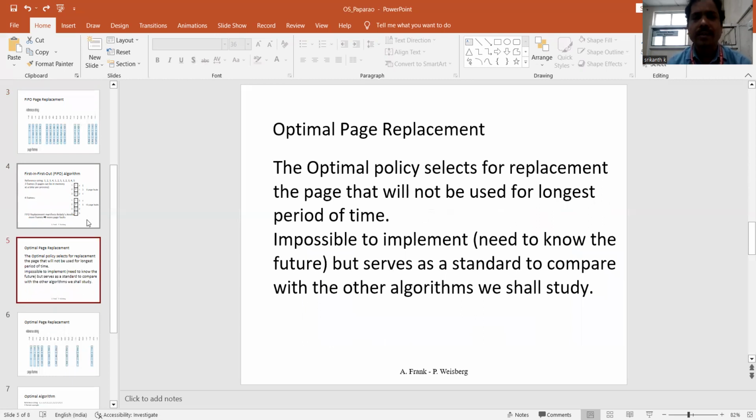Next concept: the optimal page replacement algorithm. The second one is the optimal page replacement algorithm. The optimal policy selects for replacement the page that will not be used for the longest period of time. It is impossible to implement because it needs to know the future, but it serves as a standard to compare with the other algorithms. Let us study an example.